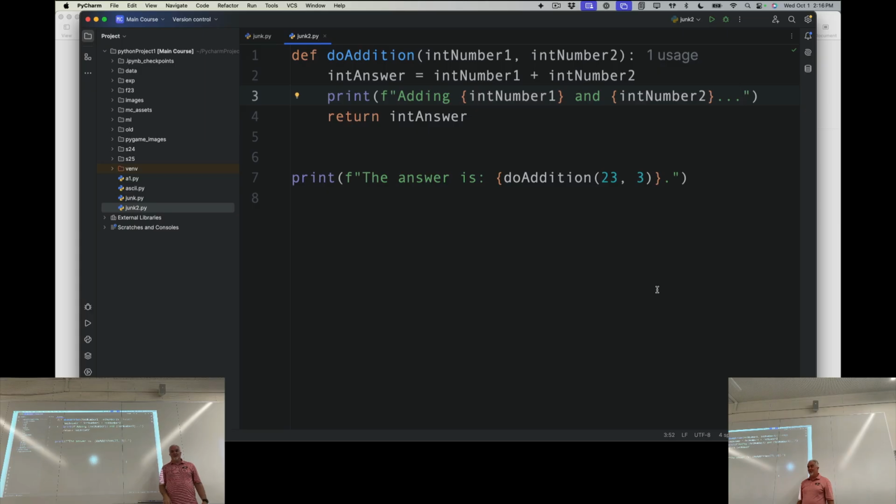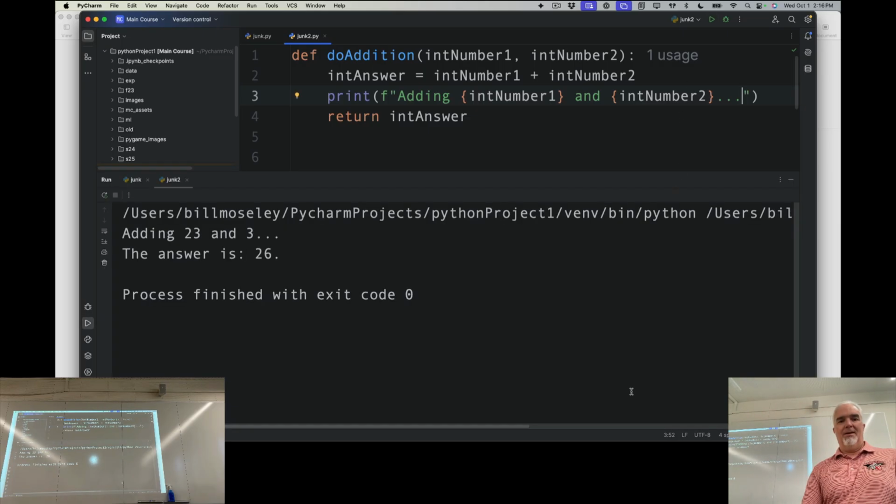What gets printed first? It's got to be one or the other, or is it going to just print something inside of something else? You think it prints inside something else? Let's see. Okay, it prints in the right order, and I'll tell you why.